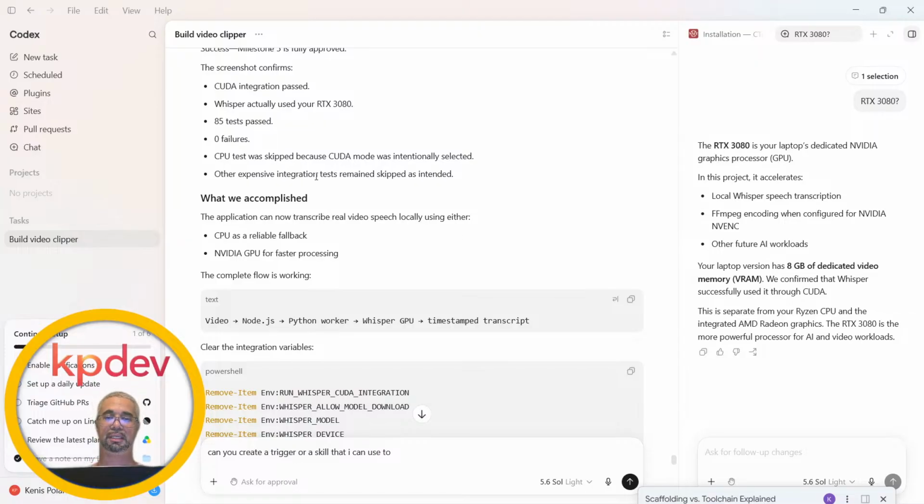So what we accomplished, right? The application can now transcribe raw video speech locally using either CPU as a reliable fallback or NVIDIA GPU for faster processing. Okay.